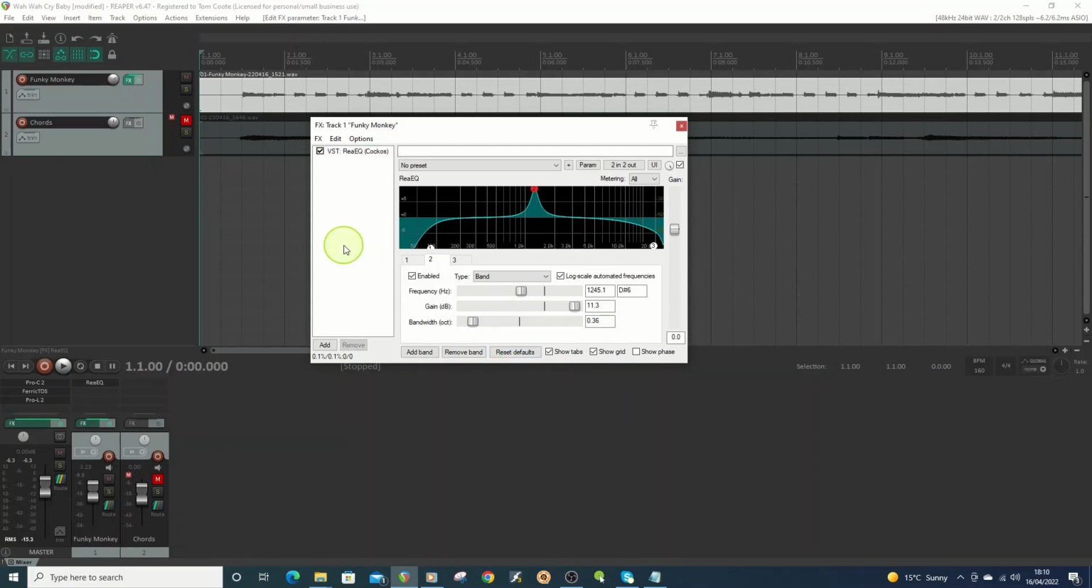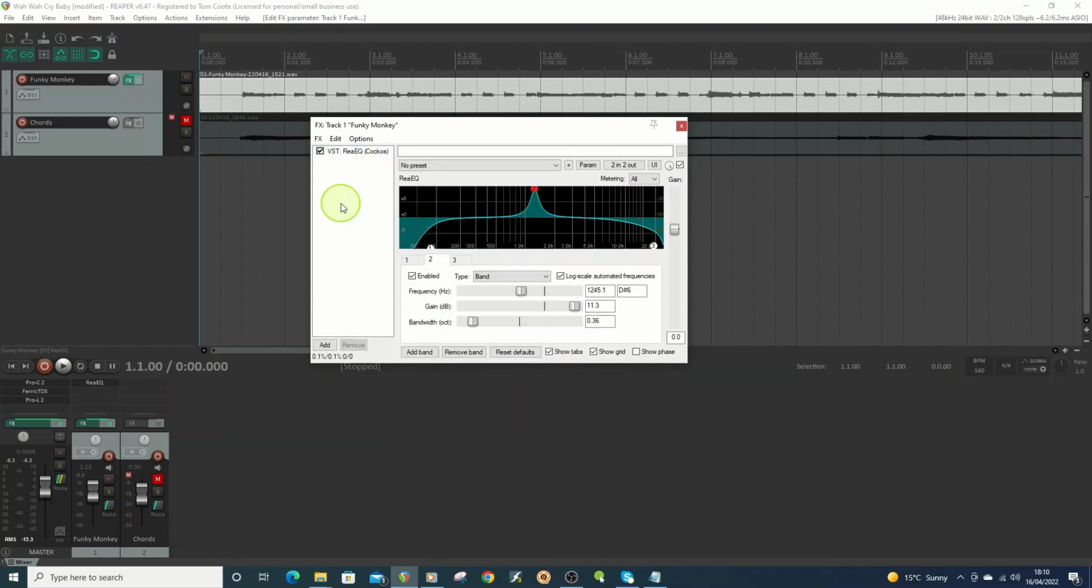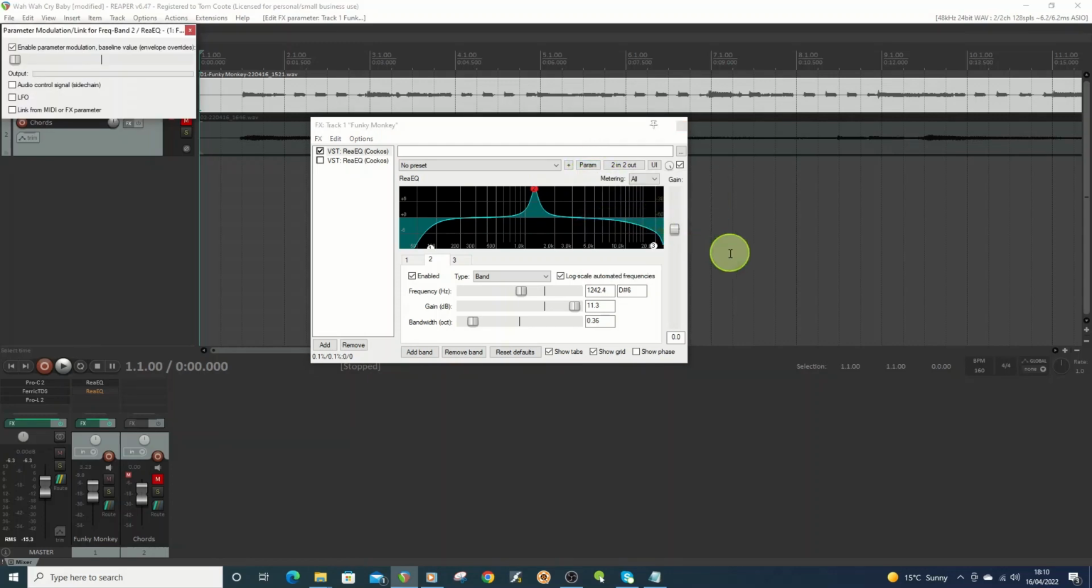Okay, so I'm going to duplicate this now and do another one, but I won't use this yet. So I'll just do this for the moment. Now, I'll just make sure I touch this. So what I'm going to do is automate this so it moves the filter up and down. So you go to parameter modulation link.